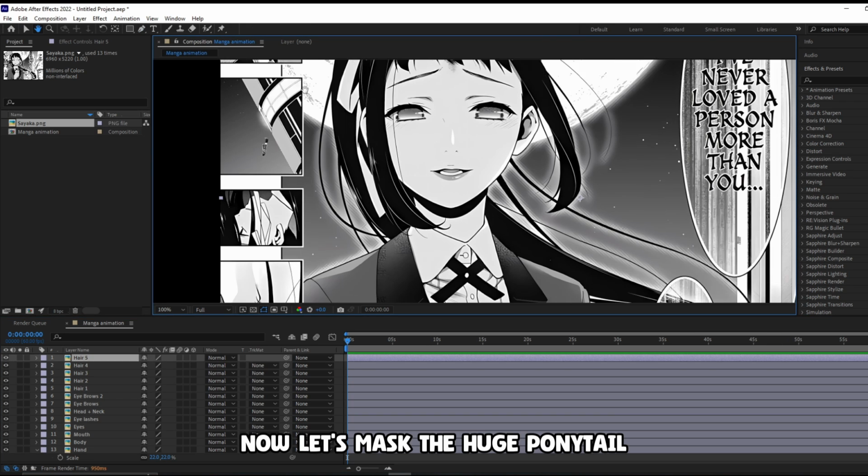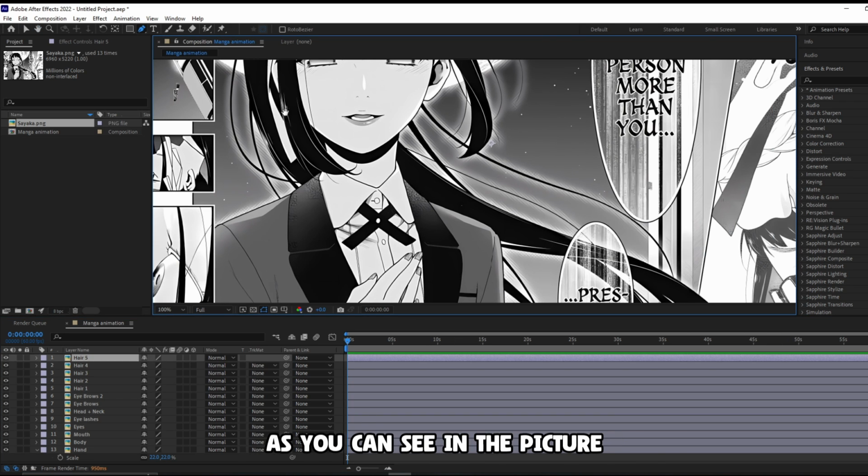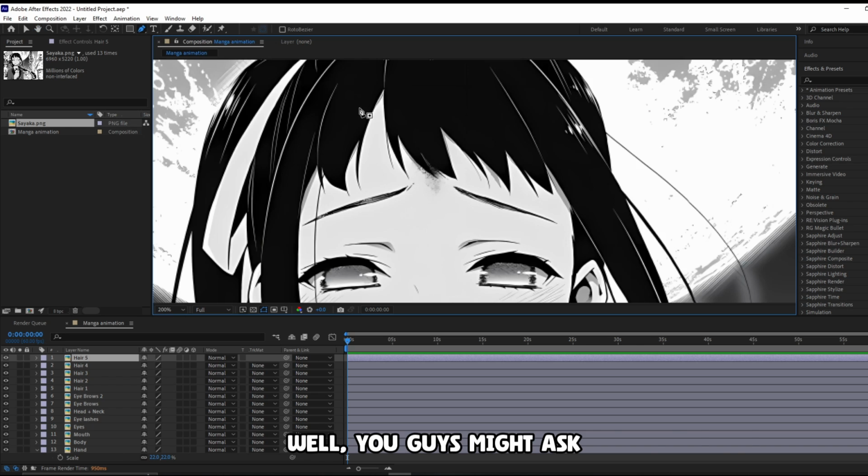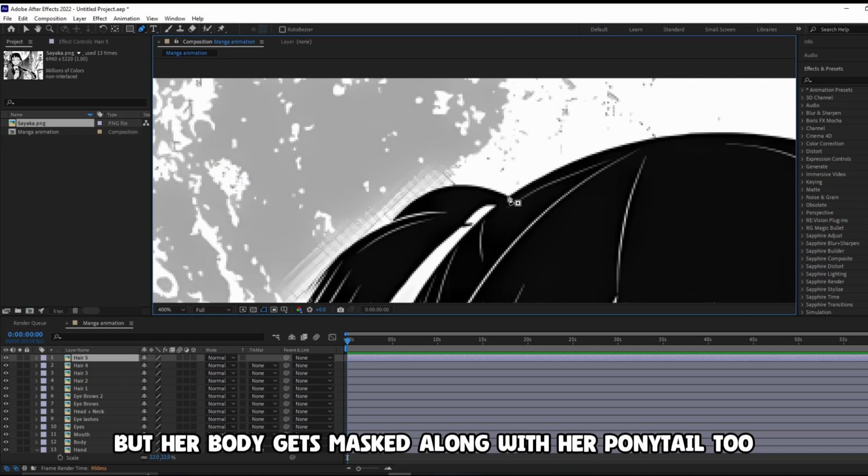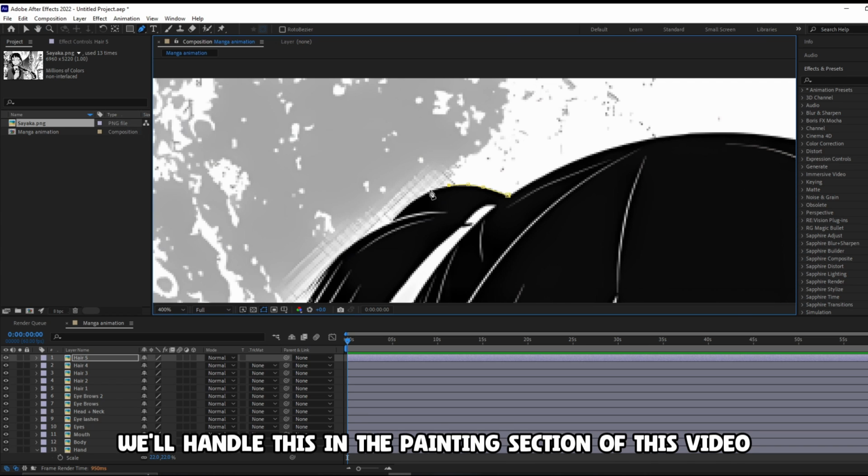Now let's mask the huge ponytail. As you can see in the picture, the ponytail is behind all her other parts, so while masking you have to assume that her body doesn't exist. In this way, you can mask out her ponytail. Well, you guys might ask, but her body gets masked along with the ponytail too. Yes, this is common. We'll handle this in the painting section of this video.